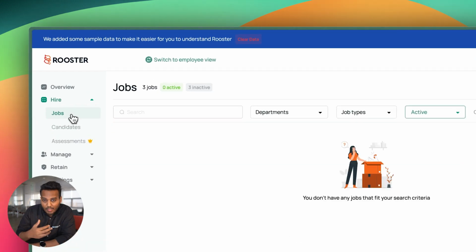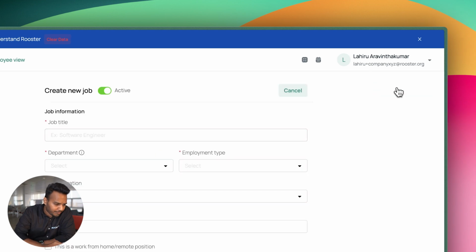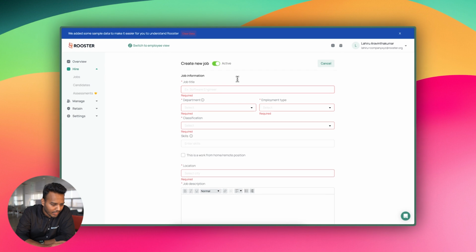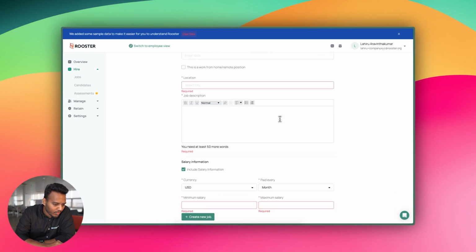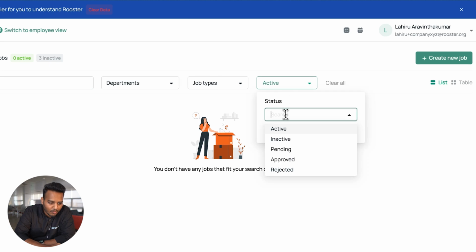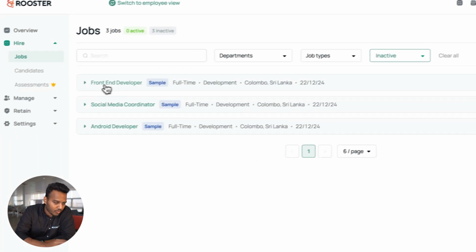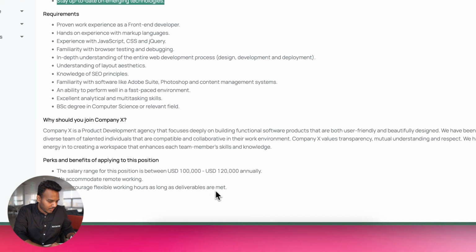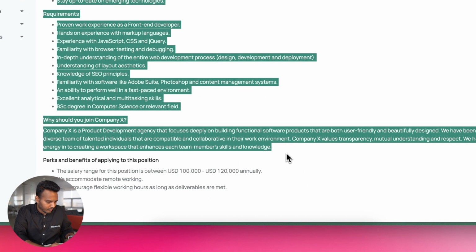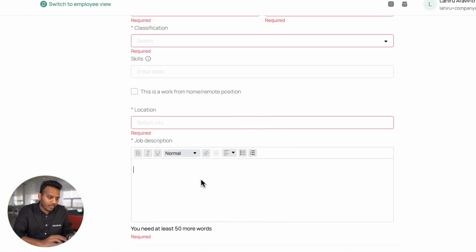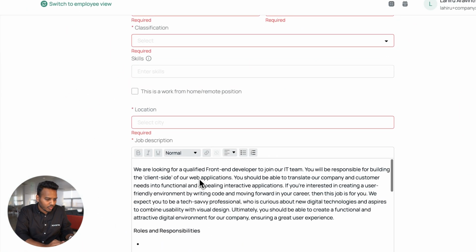So let's just start off with how do you create a job post, right? So we just click on create here. You can go over here and just give it a title. You can add the department, the employment type, just add all the information that you would use here. So let me go back and just copy paste the job description that was there in the inactive job post just for this exercise. So I'm going to create a new job.